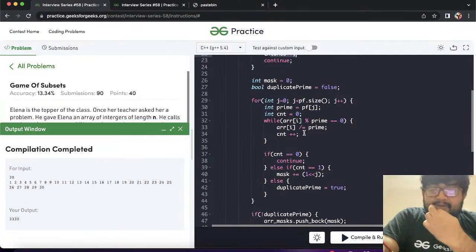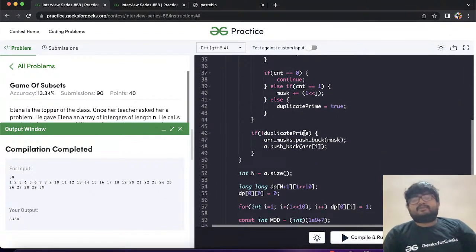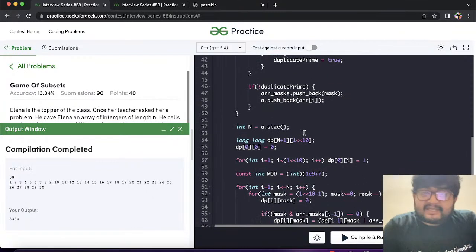So count equals 0, else if count is equal to 1, mask plus equals 2 to the power j, because that prime factor is set. Otherwise duplicate prime is true. If not duplicate prime, arr mask dot push_back mask, arr dot push_back arr[i], that's there. Okay, n is equal to a dot size. dp, we are starting with n plus 1 to the power 10. dp[0][0] is 0. dp[i] equals 1, i less than 10.